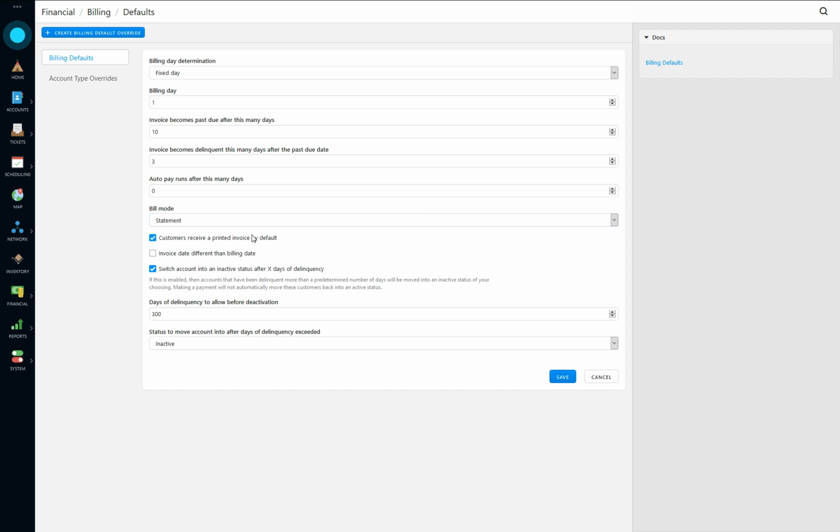Do customers receive a printed invoice by default? If you generally print, you turn this on. If you don't, you turn this off. And we'll come back to this invoice date in a minute because there's a little bit of complexity here.